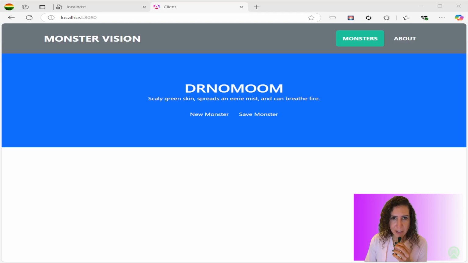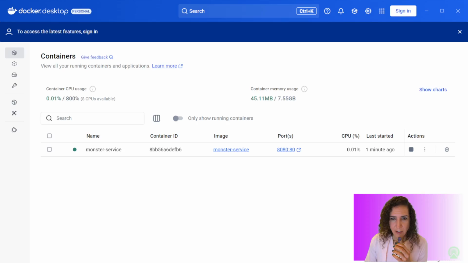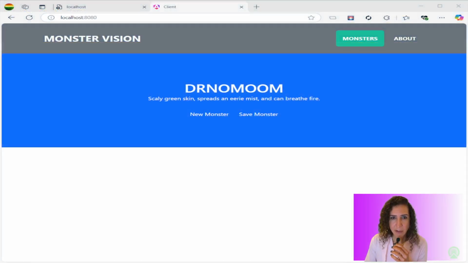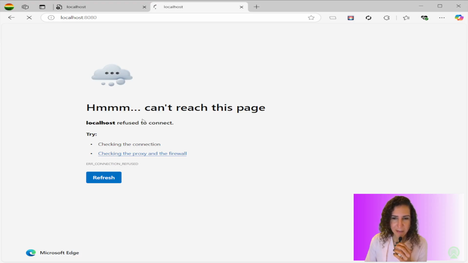So as one final step, let's head back over to Docker. And if we stop the container, and then we take a look back at the browser, if we were to refresh on port 8080, you can see that you'll get back page not found because the application is no longer running. So that's essentially how you use Docker in a .NET app.